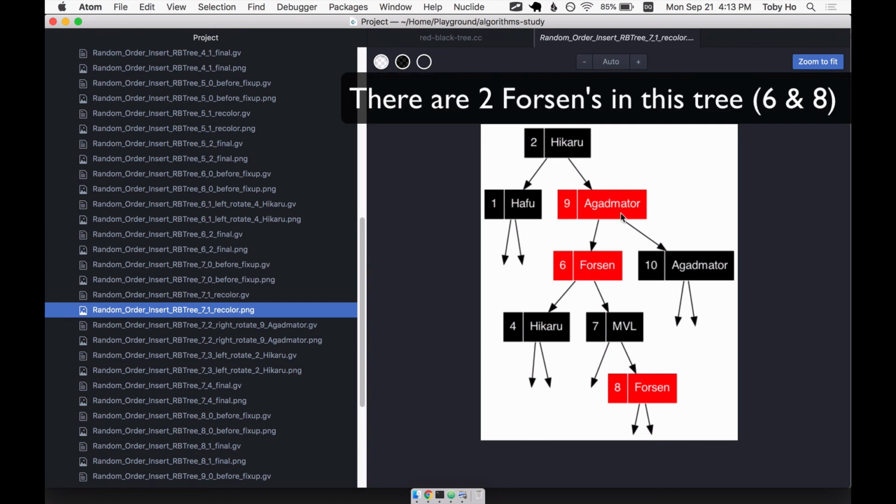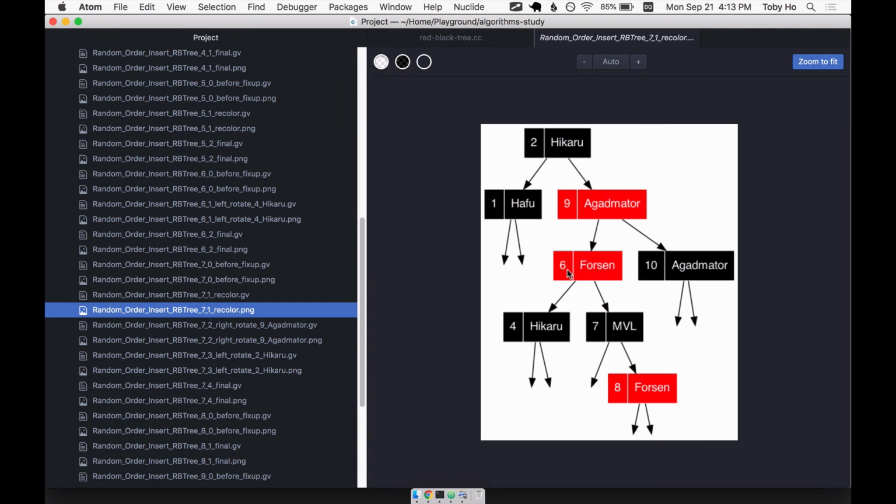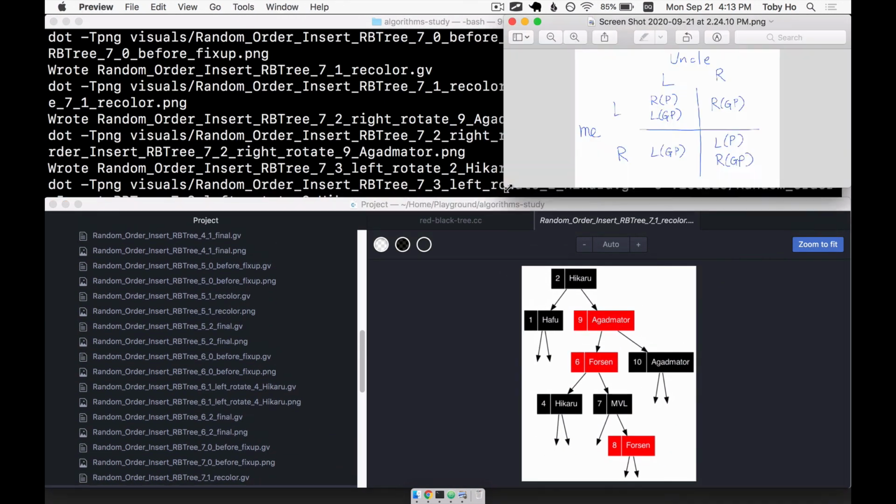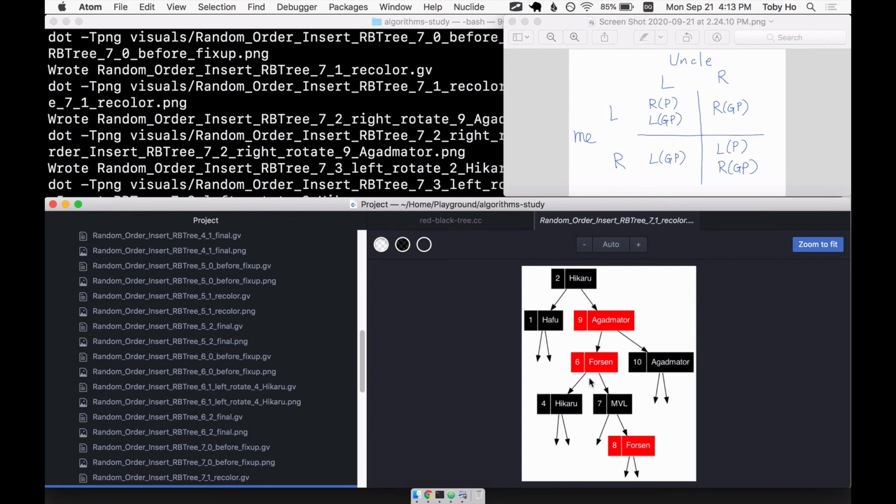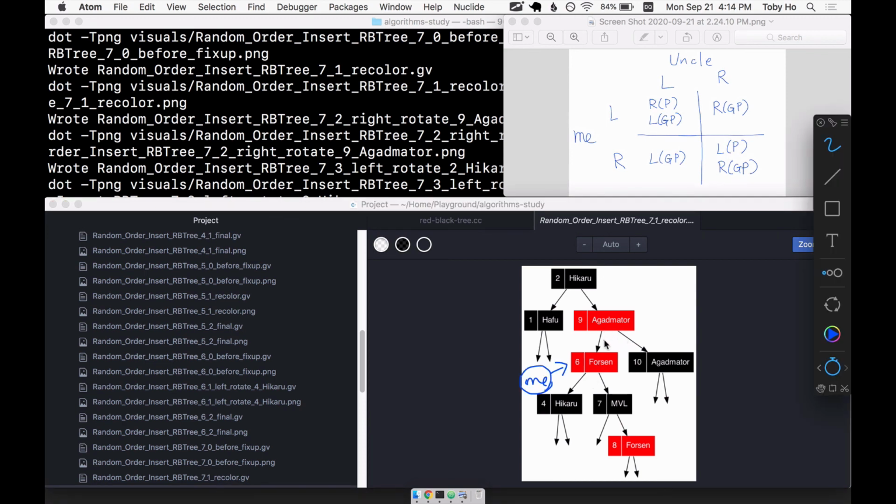And now again we have a red-red conflict here. Now propagating up the tree, our uncle is not red, so we don't have to do yet another coloring. And now we go to the rotation. The rotation table says here that I'm Forsen, I'm actually the left child of Agamator, and Agamator is the left child of Hikaru. So this is a left-left in this table. So this is what we pick.